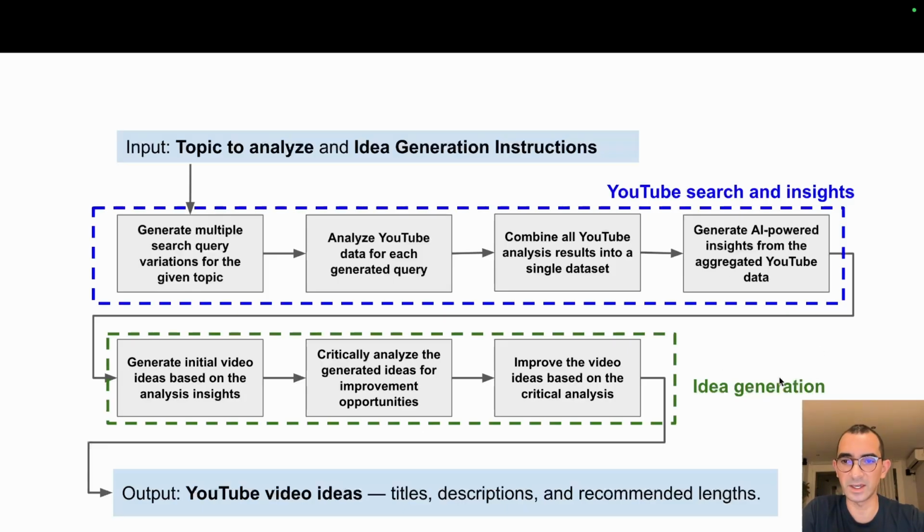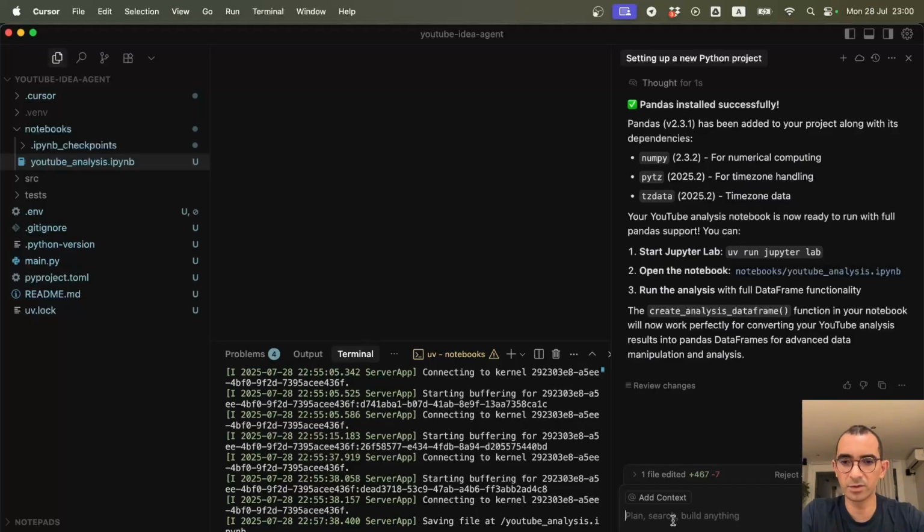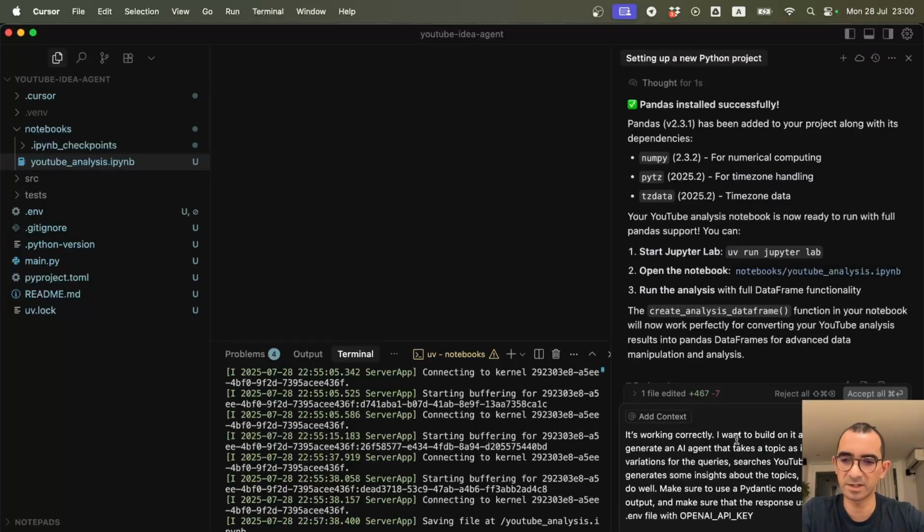And the second part of the AI agent will be the idea generation. So it will take as inputs the topic, the instructions, the insights that I get from my YouTube search, and it will generate a first list of ideas that I can work with. It will criticize these ideas, and it will improve them to give you the final list of these video ideas with titles, descriptions, and recommended lengths. So what I can do is go to Cursor and write something similar to these prompts. So I want to say that it's working correctly, meaning the Jupyter Notebook that is generated is fine.